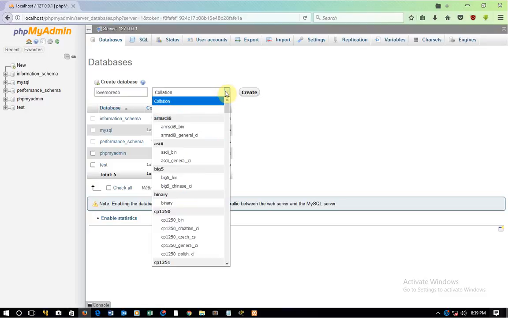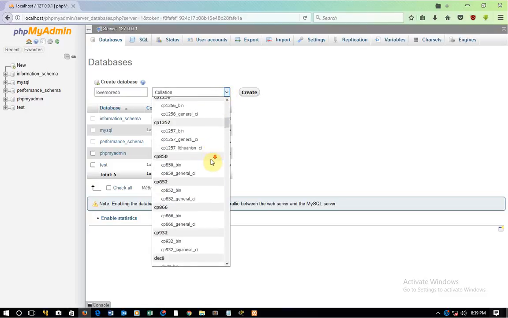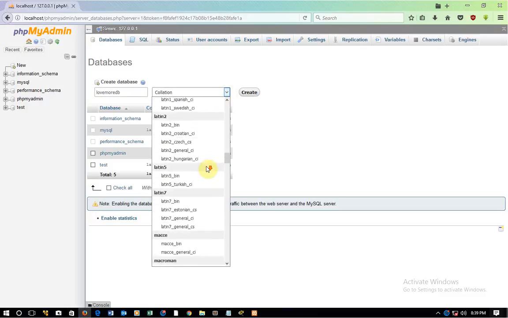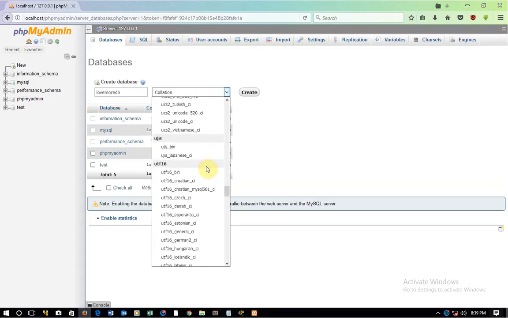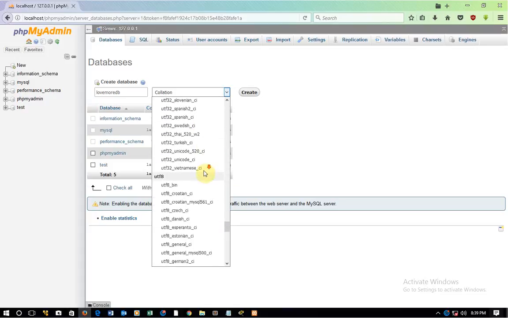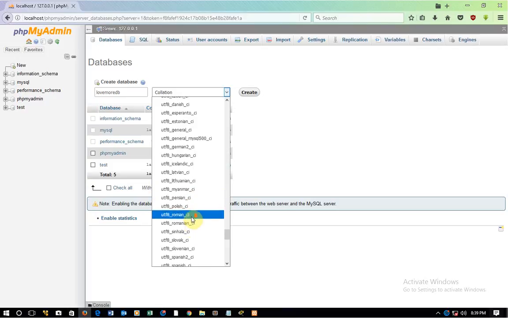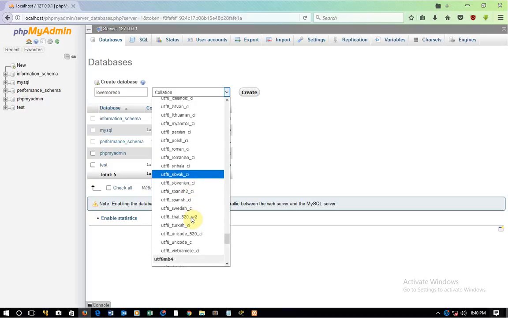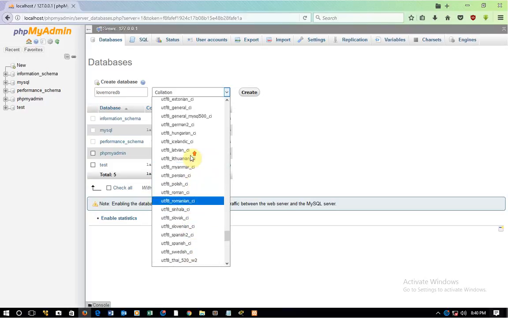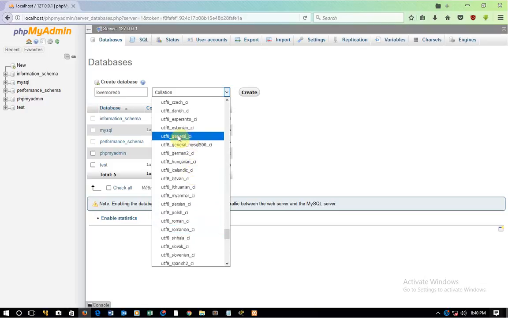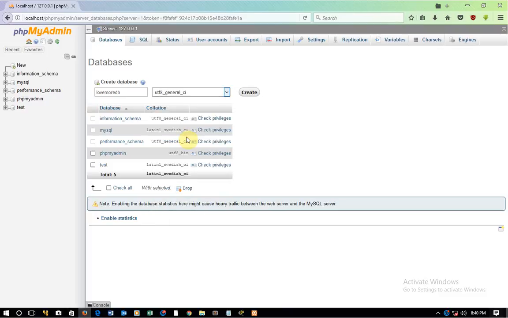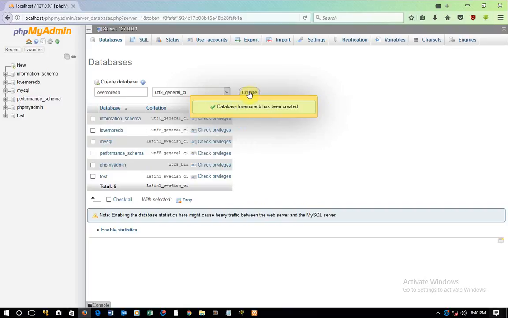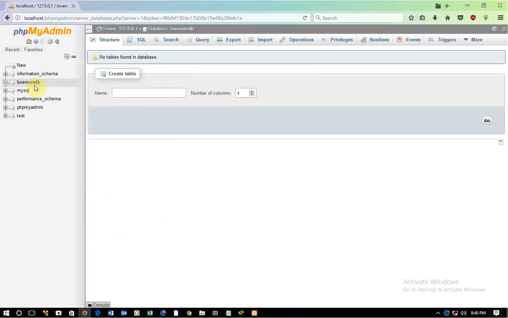And the collation, let me show you. There is utf8_general_ci. That's the one you use there. Normally we use that one. It should be somewhere here. There it is. utf8_general_ci should be able to work. I'll select that one, and I'll simply have to create. Okay, there we've got LoveMoreDB here. As you can see, we've got it here.